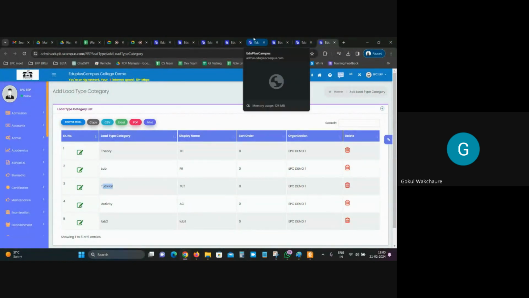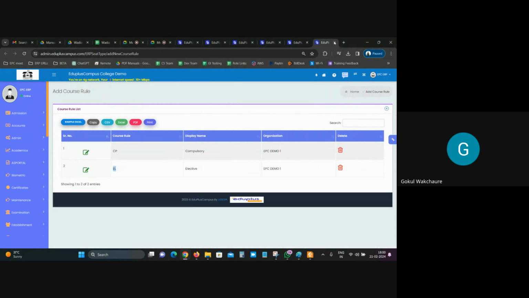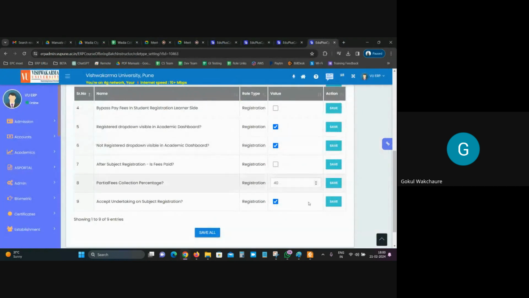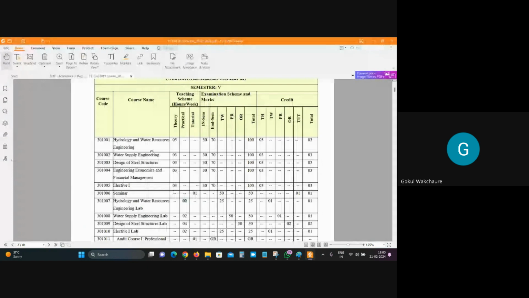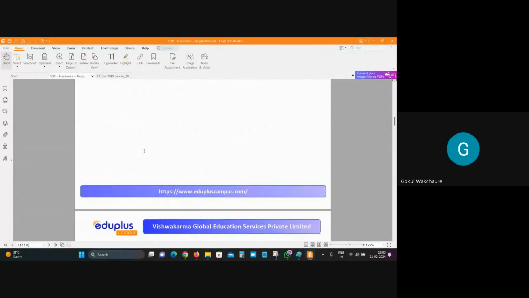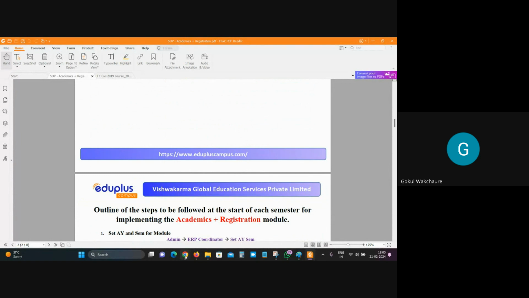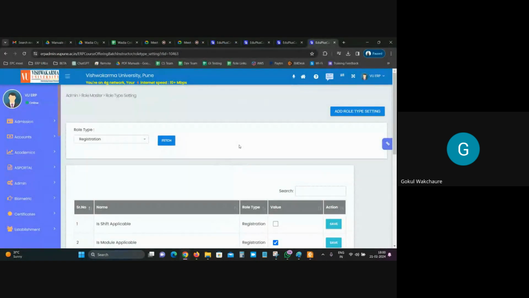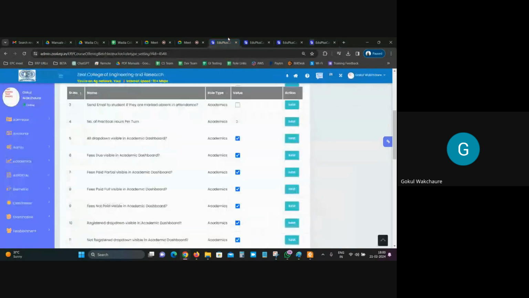Okay. Any doubt in the masters? Okay, we'll proceed with the template creation now. But before that, again, I think I should go for role type settings that are available in the registration module. First, we will discuss the role type settings in the registration module.